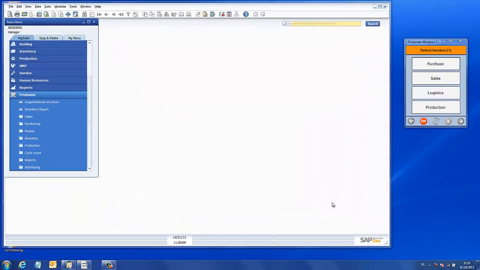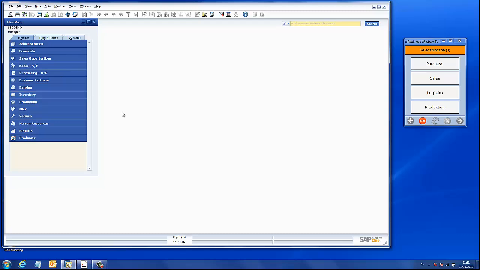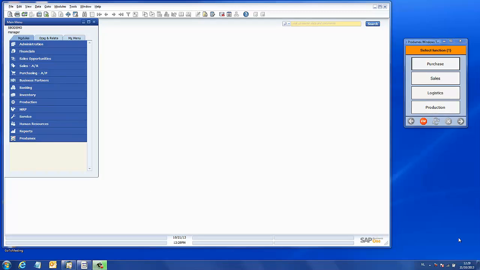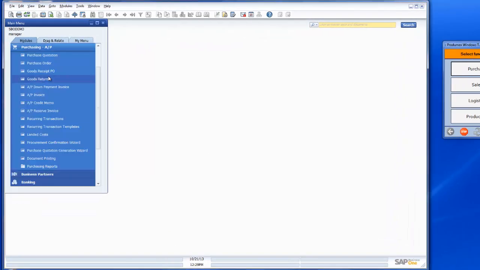There are many more parameters that can be set in the Produmex Warehouse Management System for SAP Business One, but we hope this already gives you an idea of how flexible the system is. Now I'm going to show you how the integration between the Produmex Warehouse Management System and SAP Business One works in the inbound logistics process.